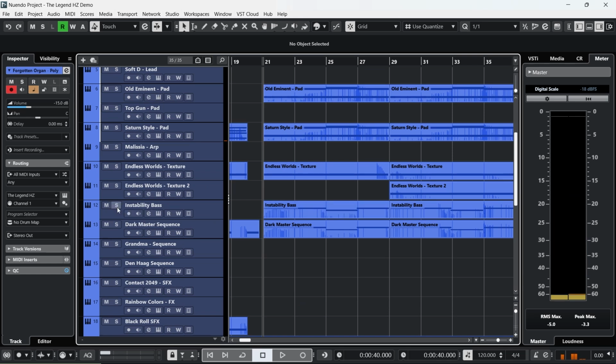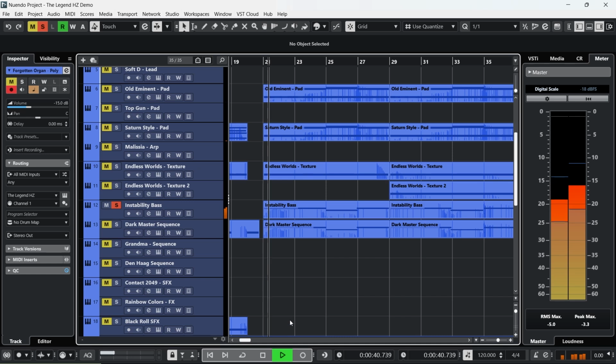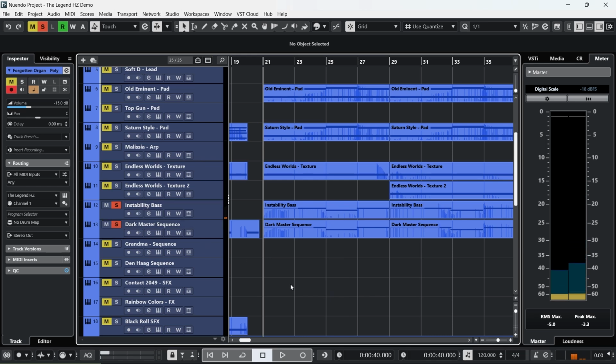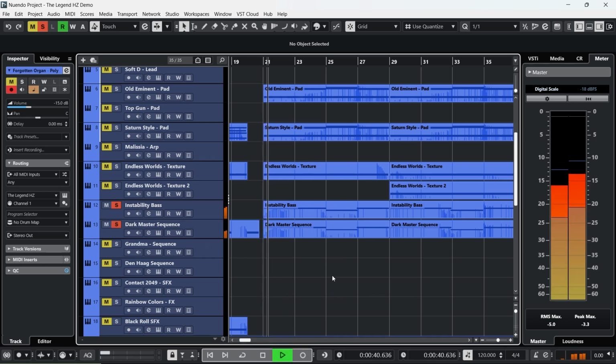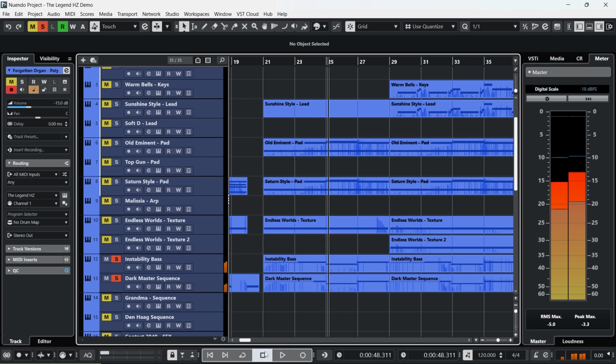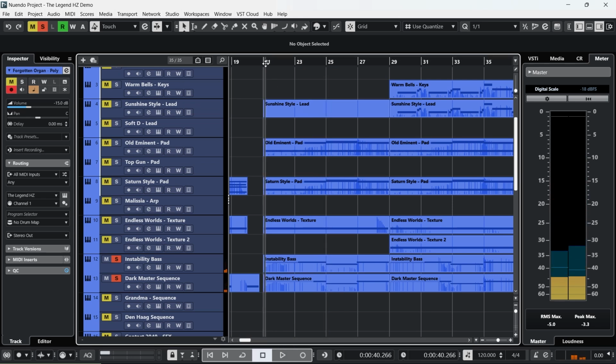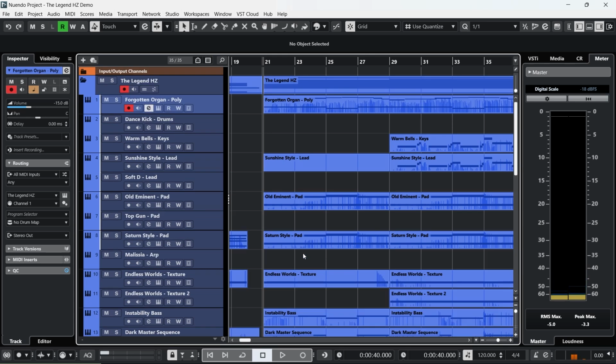Now, we also have one of the many wonderful basses. So we've got Instability bass playing. And I've doubled that with the Dark Master sequence. I mean, that just sounds epic. It really is. I don't know, it's just wonderful. It's just this wonderful low end, really, really powerful.